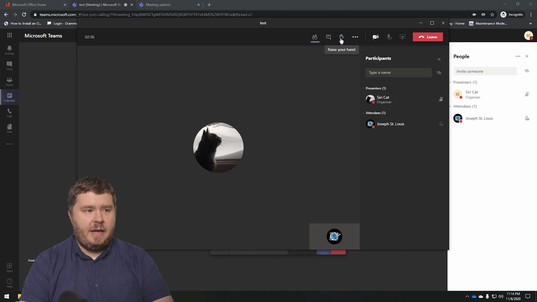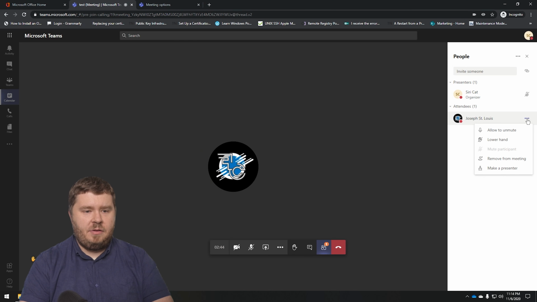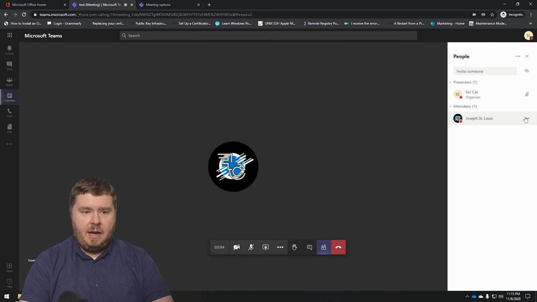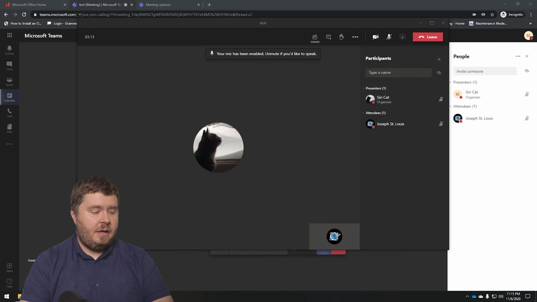As I said before, I can raise my hand, and this will be a signal to the organizer to allow me to unmute, which I can do. As you can see here, I can click on the ellipsis beside the user that wants to be able to speak, and I can click on Allow Unmute, or I can make them a presenter, or I can lower their hand. What I'll do from here, I'll just click on Allow to Unmute, and by default they will still remain muted until the user actually clicks on the unmute icon on their end. And I'll pull up that client again, and now you can see I have the ability to unmute myself.